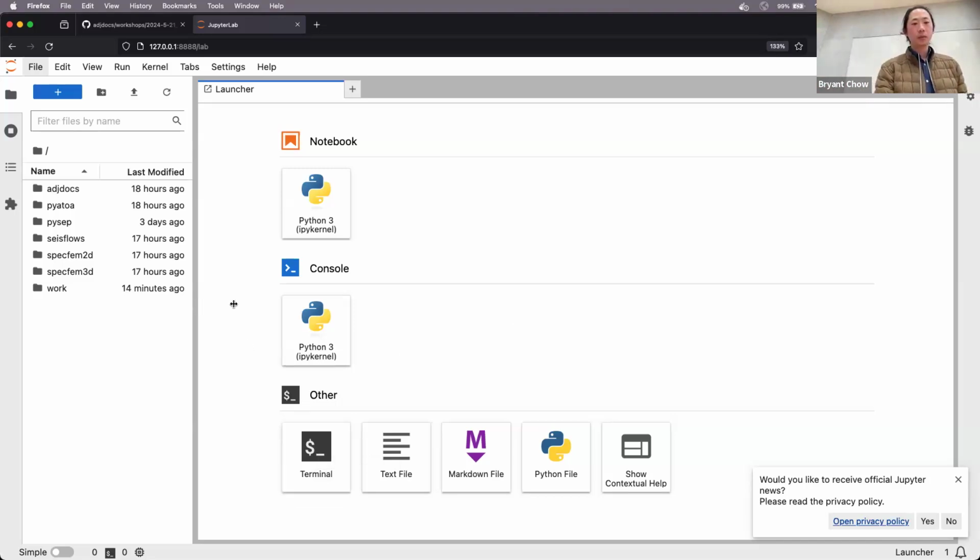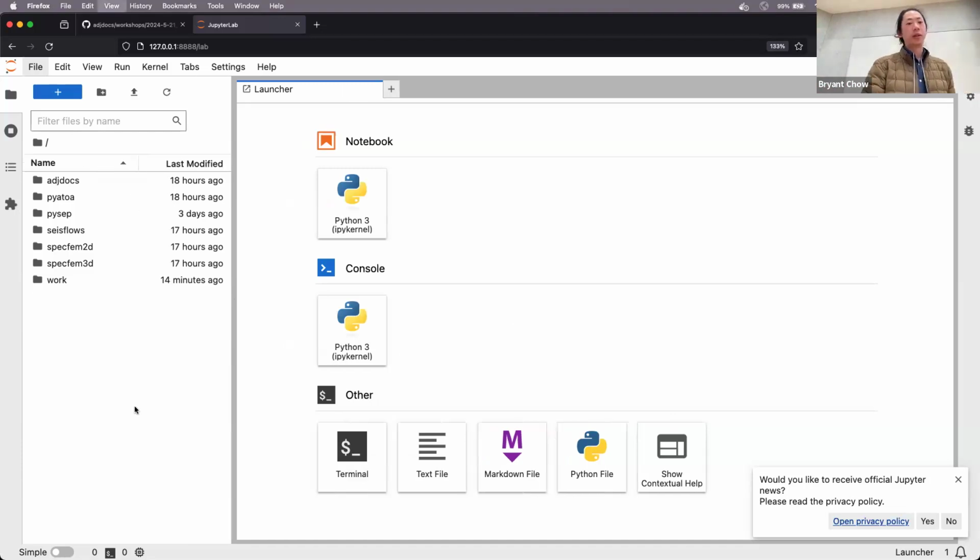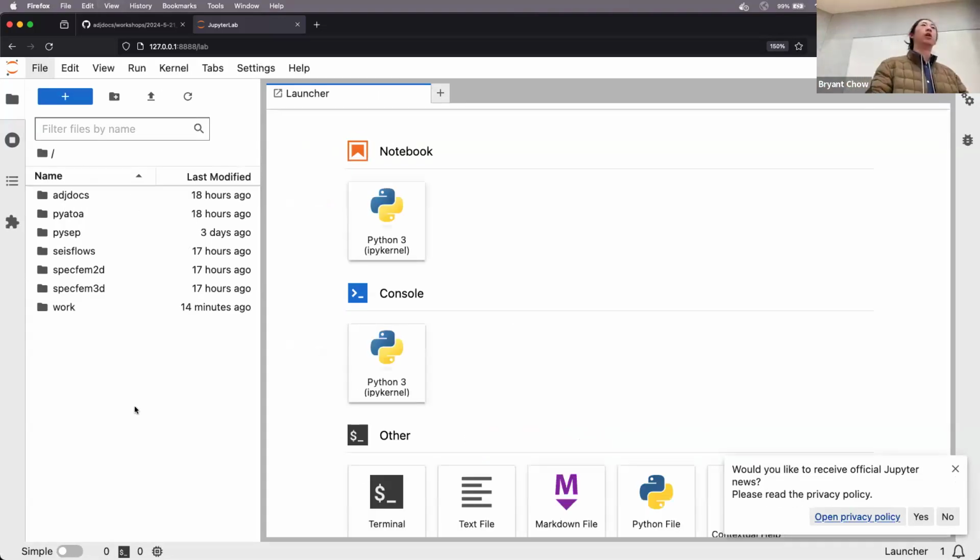And then on your left side here, you can see a number of directories. And so this is all the software that we've already installed into your container.